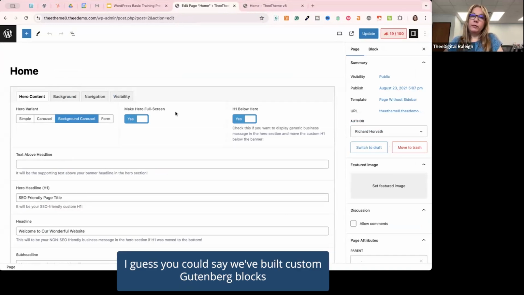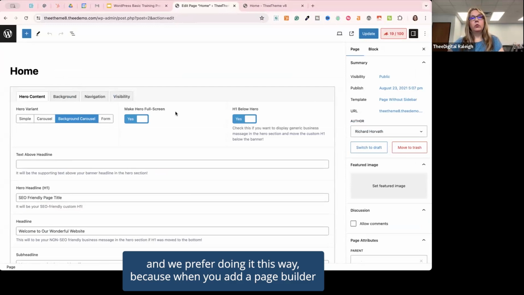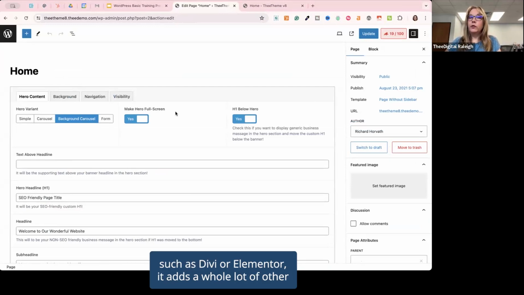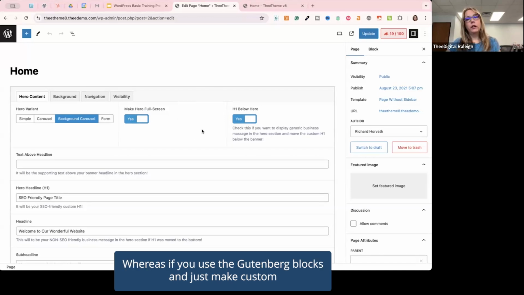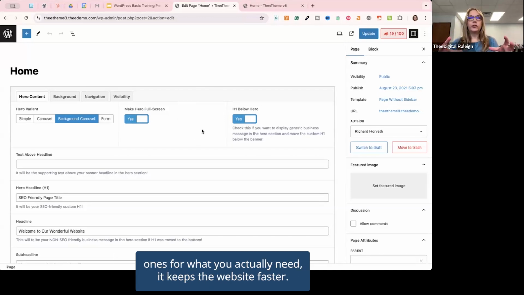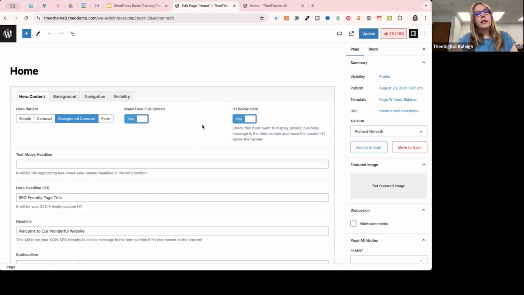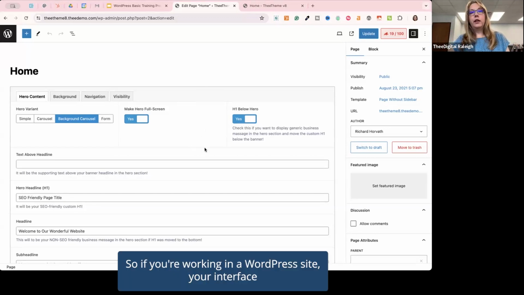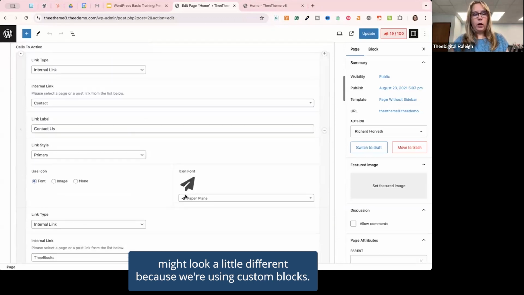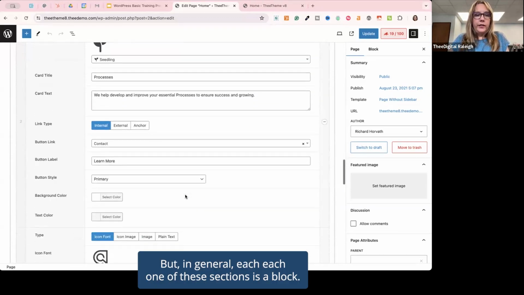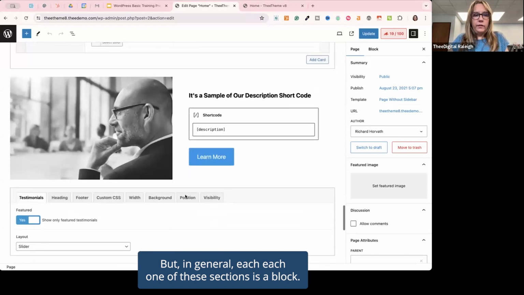We've built custom Gutenberg blocks, and we prefer doing it this way because when you add a page builder such as Divi or Elementor, it adds a whole lot of other code to the website that slows the website down. It basically gives you everything in the kitchen sink. Whereas if you use the Gutenberg blocks and just make custom ones for what you actually need, it keeps the website faster. So if you're working on a WordPress site, your interface might look a little different because we're using custom blocks. But in general, each one of these sections is a block.